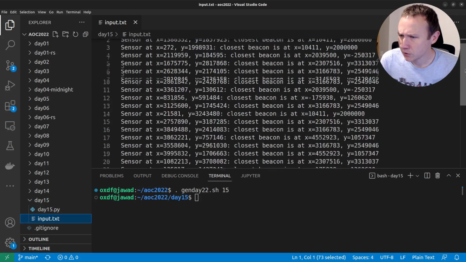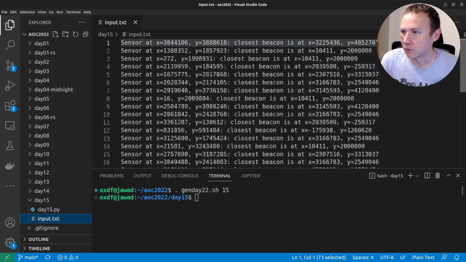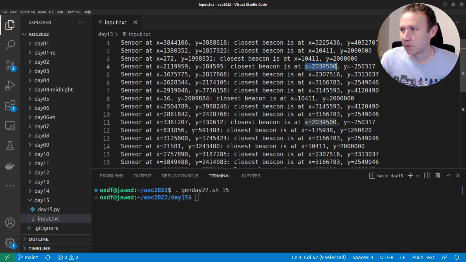There's not that many sensors, only 23, which is relatively small. The challenge is looking at these sizes, where the closest beacon is at negative 250,000, and here we're at 2 million. When we start talking about 2 million by 2 million grids, or 4 million because we're going negative, or 16 million, we're not going to track all those points in memory. It's too much. So we're going to have to think of smarter ways to do it.